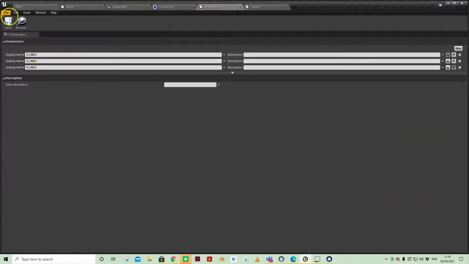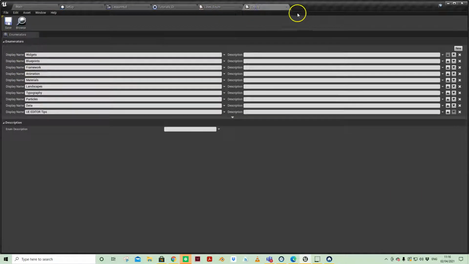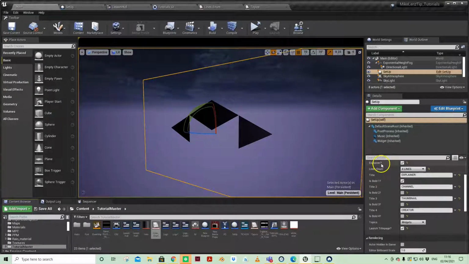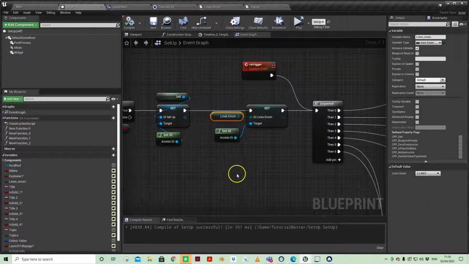2 lines, 3 lines, 4 lines in that case. And with my topics enumerator, my display names are widget, blueprint, framework, and so on. Carrying on, those enumerators are exposed on that setup actor, and here you can now see that they've appeared as drop downs, so they are just those lists. That will make sense in a moment.